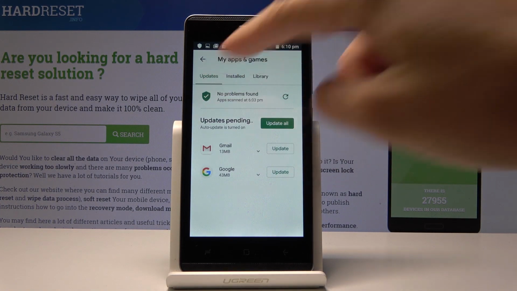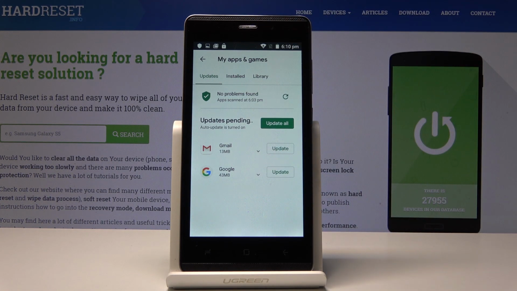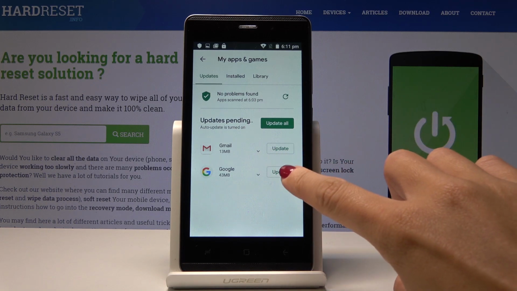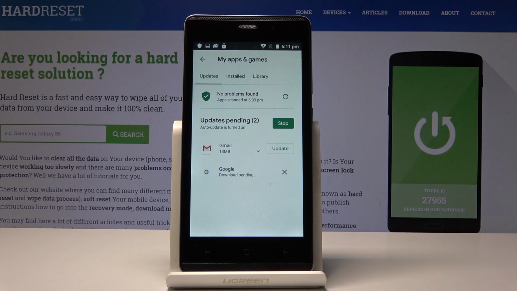And here the first tab is Update, so you can update Gmail and Google now. So let me pick, for example, Google. If you click on Update, it will be done automatically. So at first your device will download the latest version of Google, and then it will be installed.